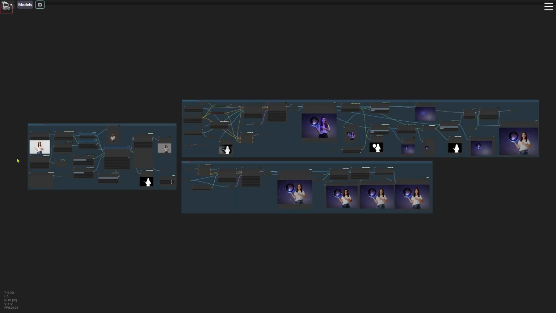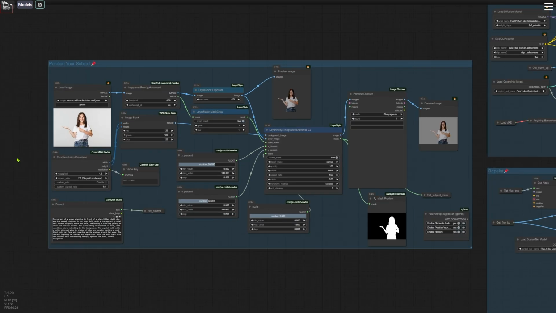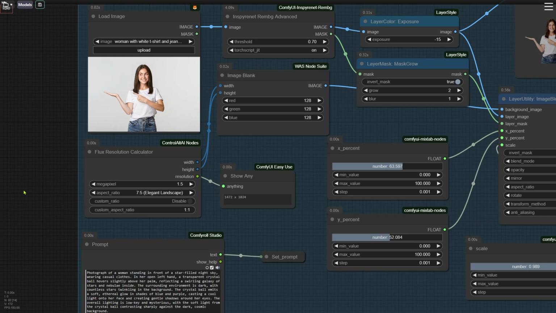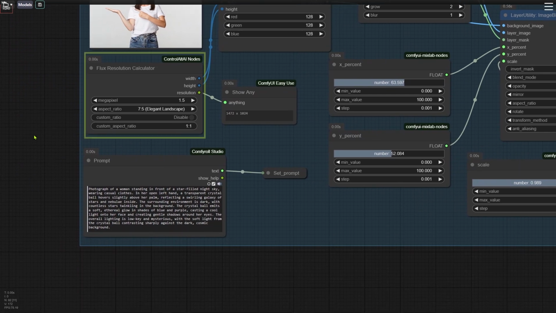Like the other two workflows, this group's job is to remove the original background and put the subject onto a neutral gray background. Most of these nodes are from the previous workflows, so I won't go over each one. Instead, let's focus on a couple of new nodes. First up, the Flux Resolution Calculator. This node sets the size and the aspect ratio of the new background.